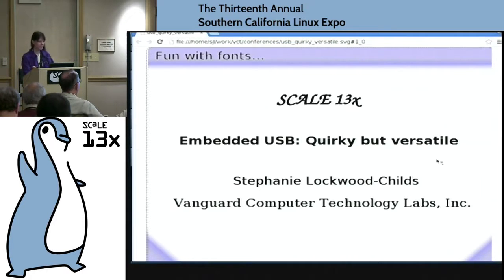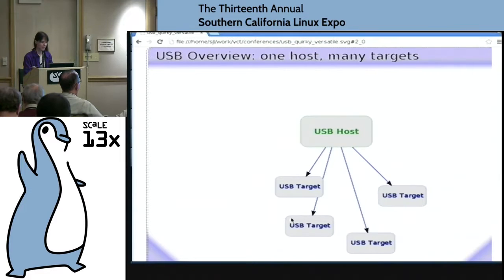So instead we have this little playing with fonts, which was my first presentation done with Inkscape, so I couldn't resist. And I do indeed work for VCT Labs, the same company as the Yocto guys who came up a little earlier.